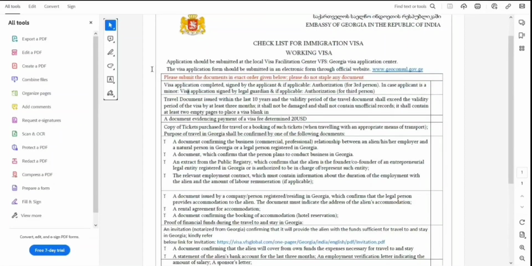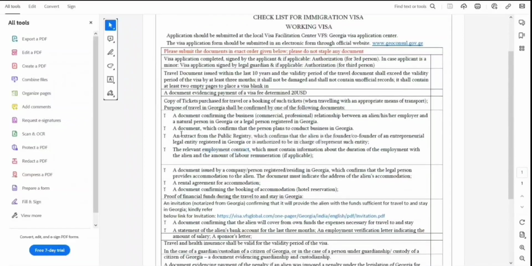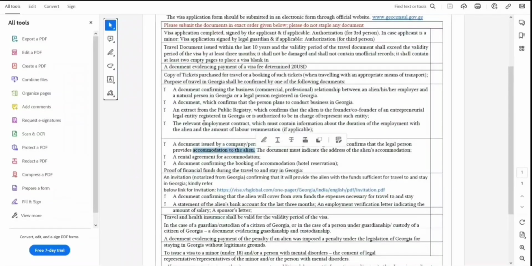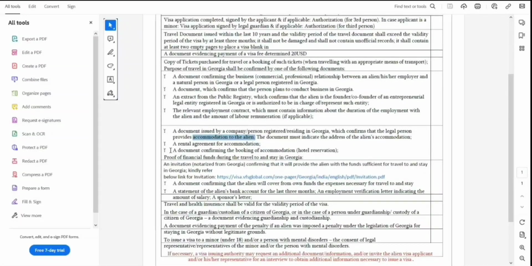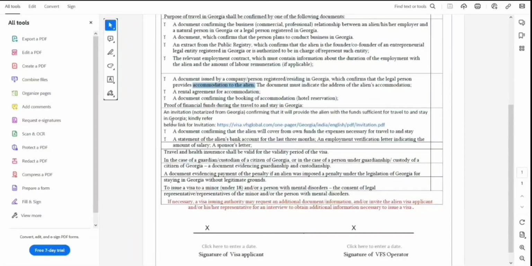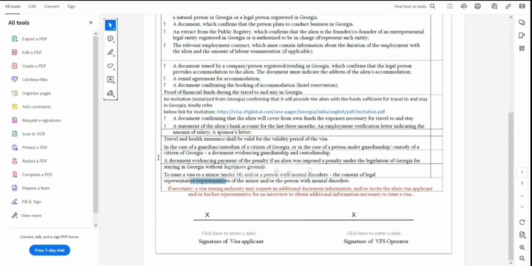You have the visa application, travel document, your passport, visa fee, ticket purchased, business contract. Okay, whichever is applicable to you. Accommodation information, proof of financial funds, invitation notarized from Georgia, amount of salary, sponsor's letter, I told you, travel and health insurance. Okay, and your signature and VFS signature.